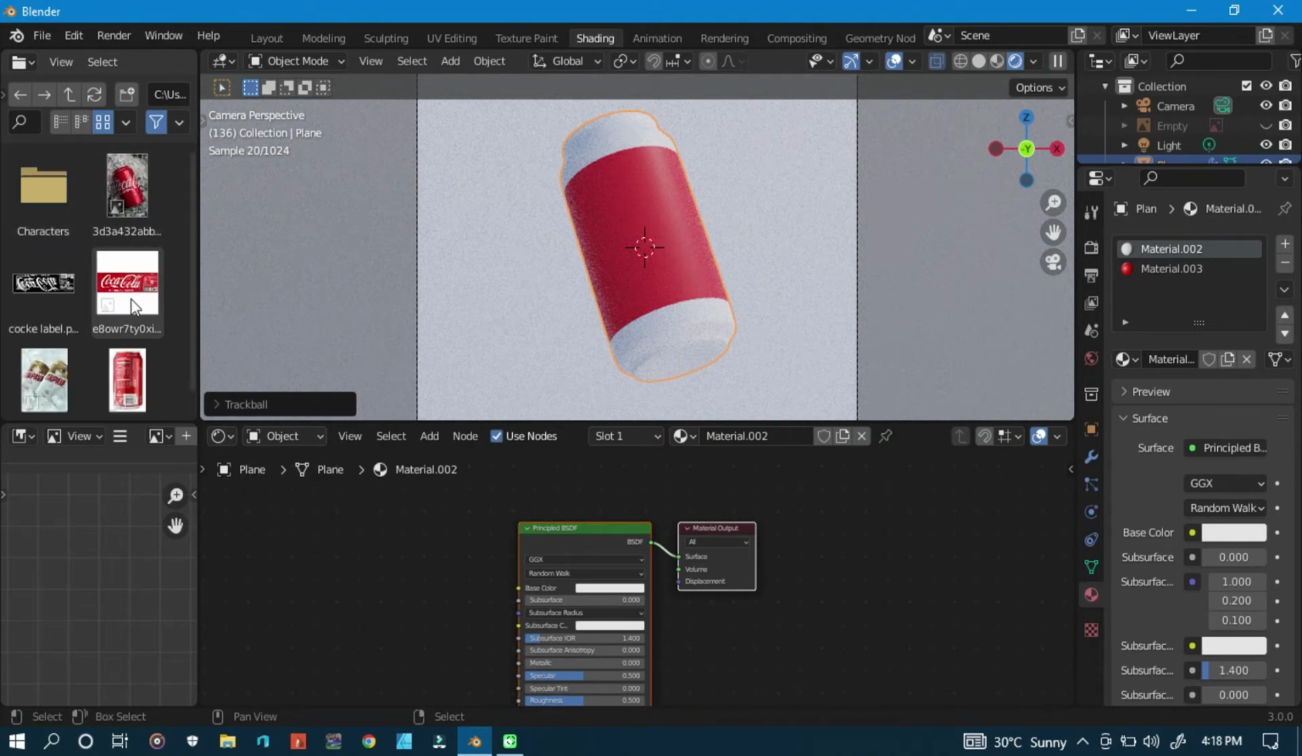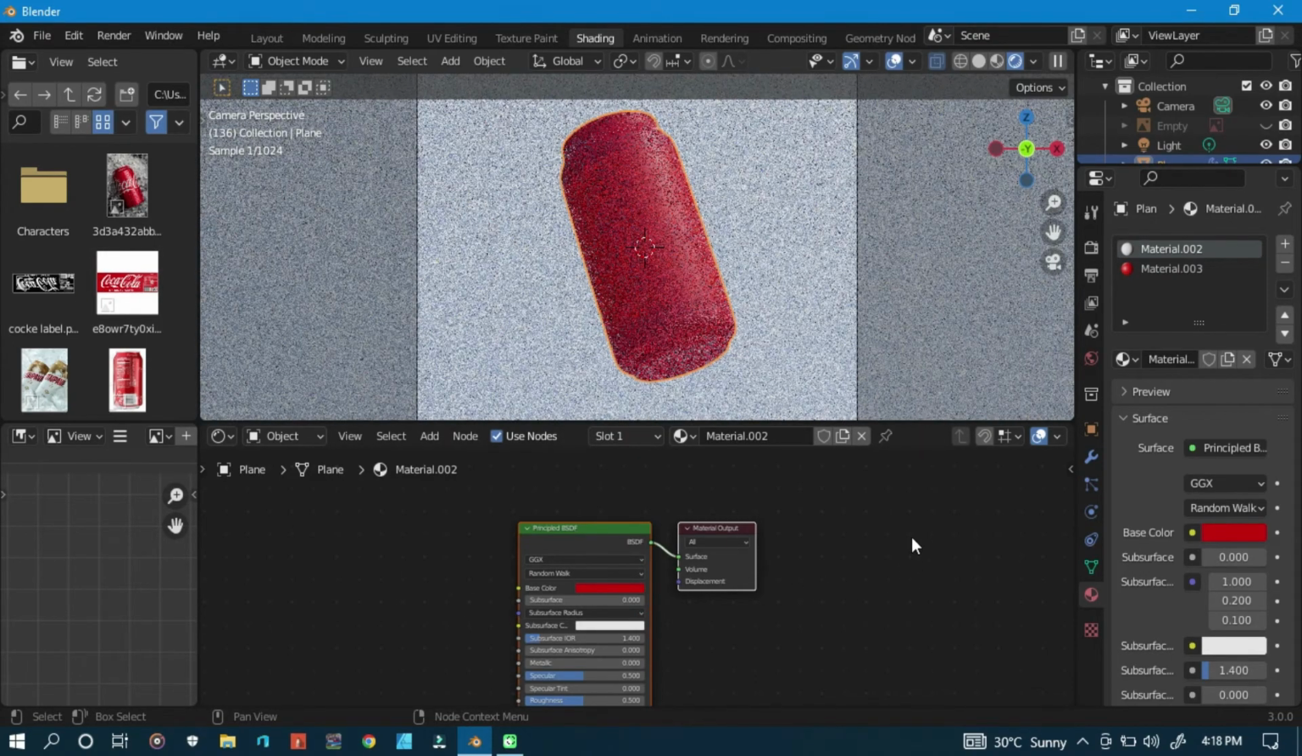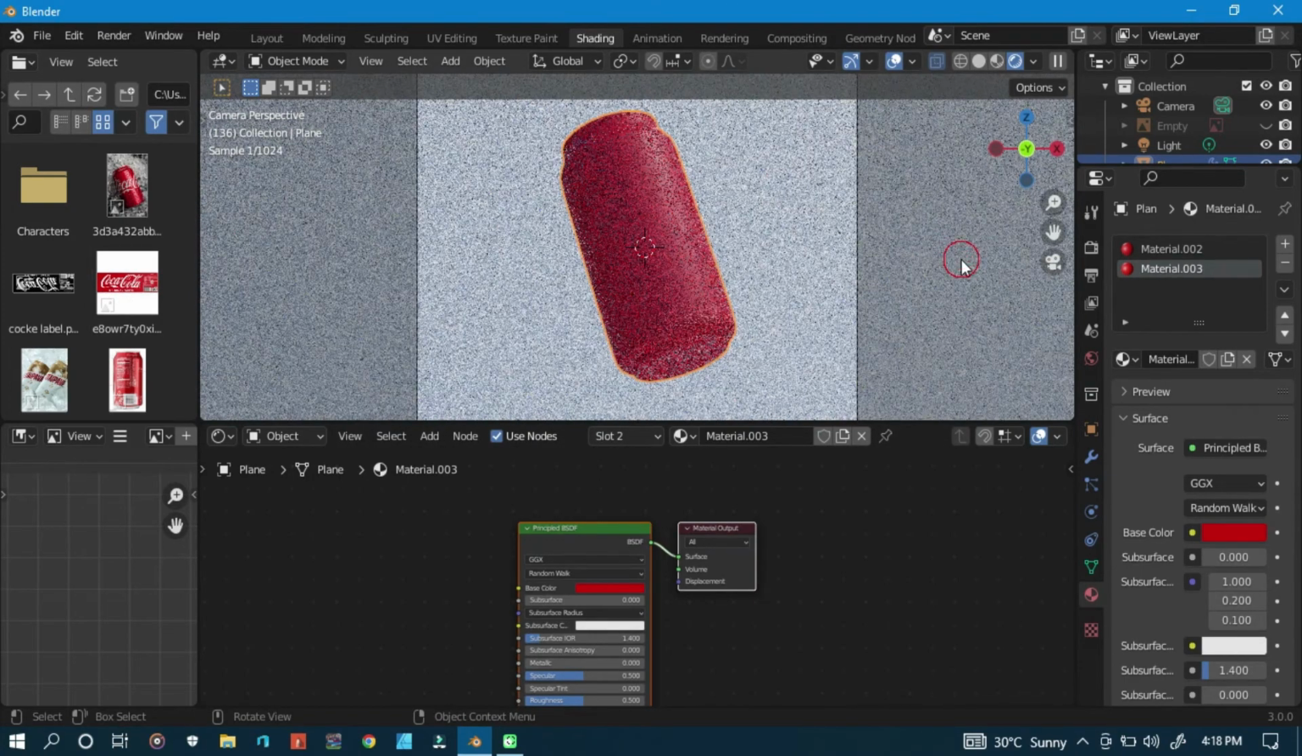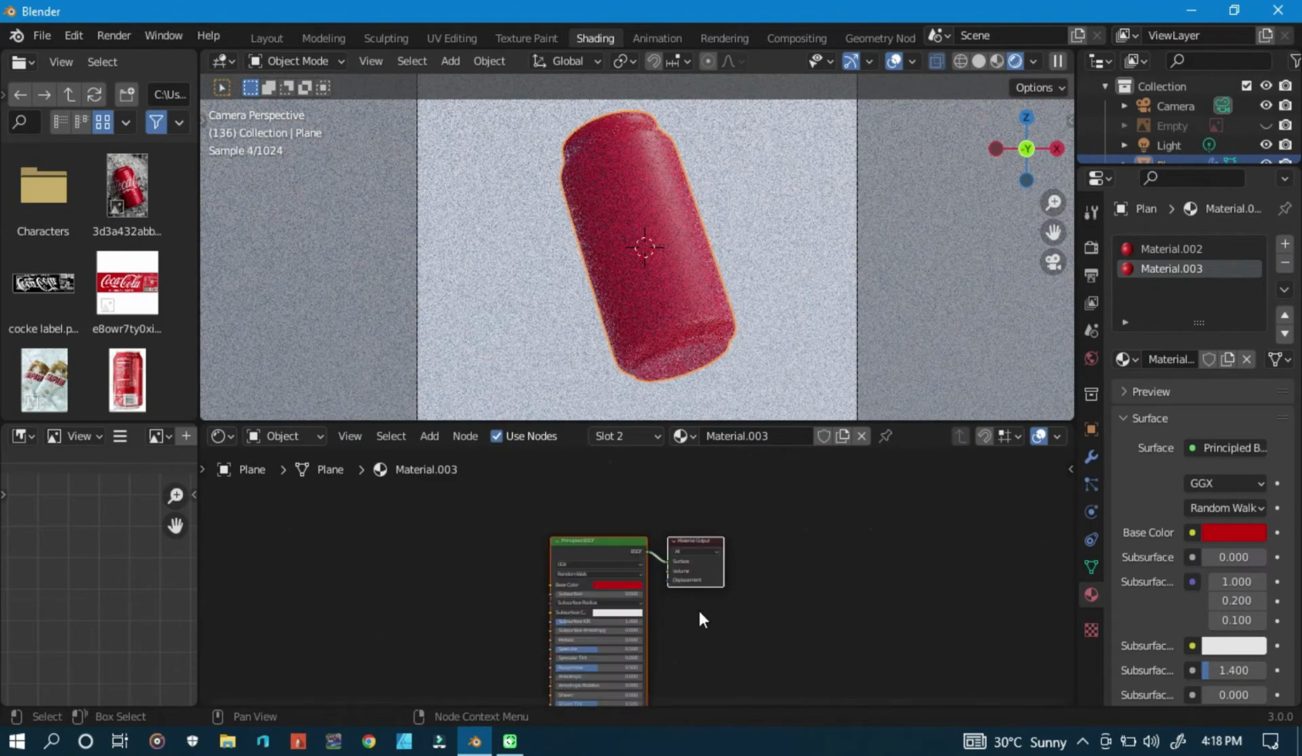Yeah, so select the color like so, and then select this like so. And so you have a completely red can.